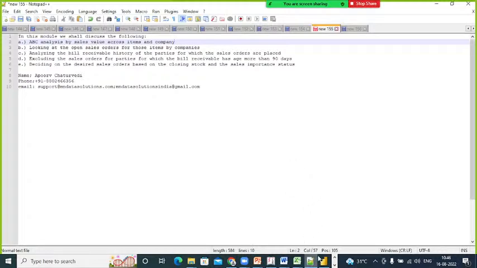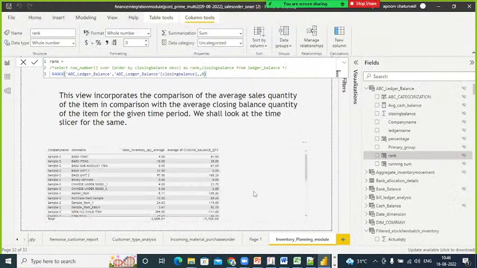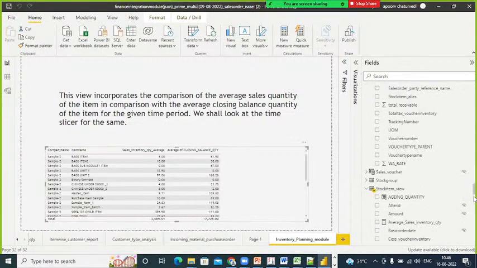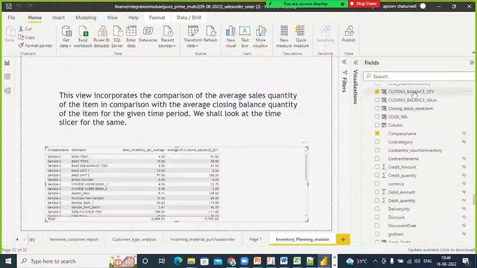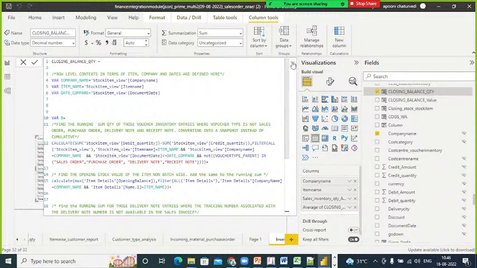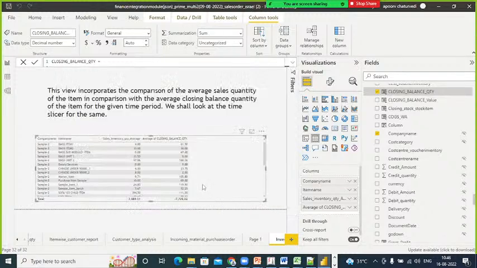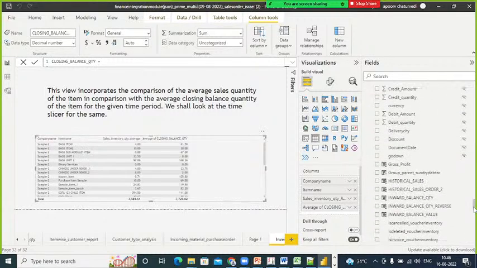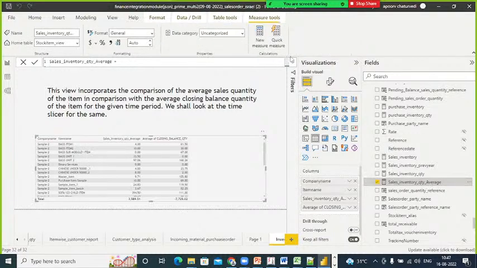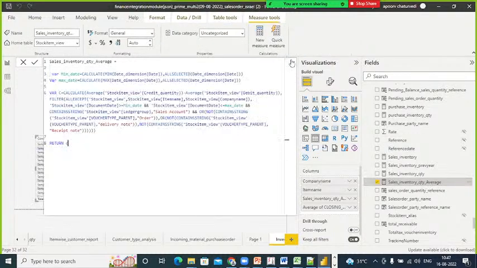So we had actually gone up to this point, in this, that what we had done was that we had taken closing balance quantity और उसका average ले लिया था. You remember this? By company and item. Yes or no? You remember this? And then what we had also done was that we had taken sales quantity average over this time period. Yes or no?